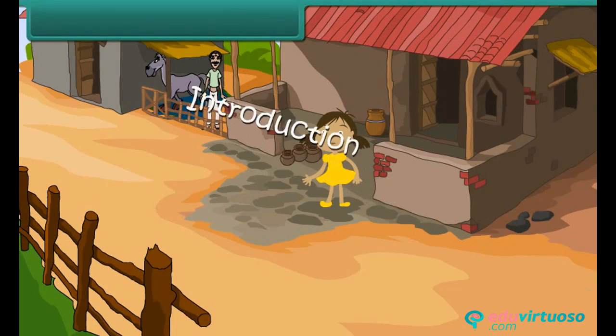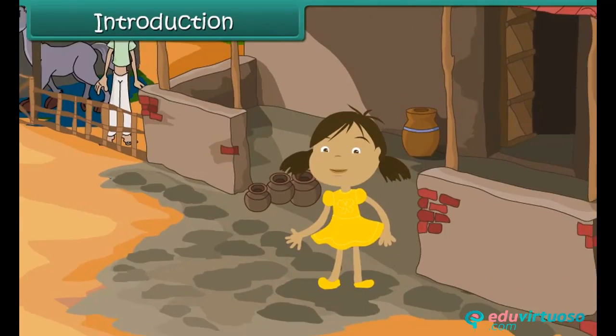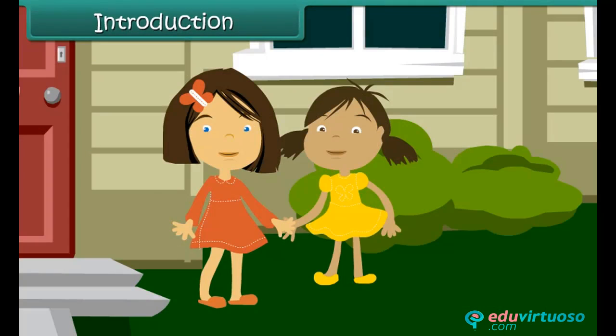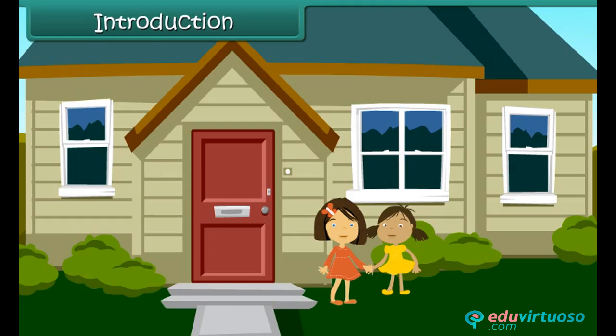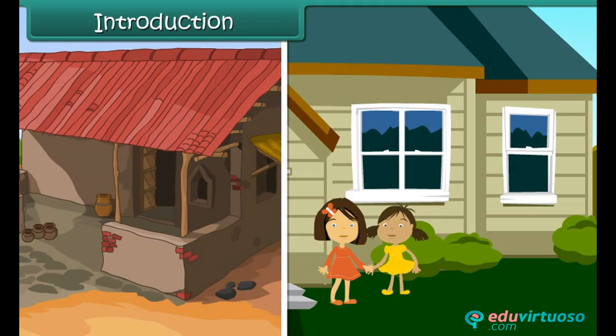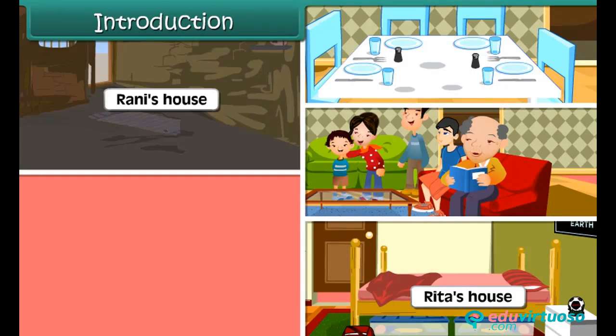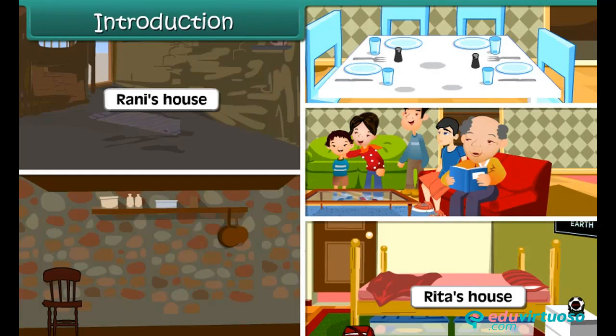Introduction. Rani lives in a village. She has come to her cousin Rita's house. Rita's house is bigger and stronger than Rani's house. It has many rooms, while Rani's house has only 2 rooms.